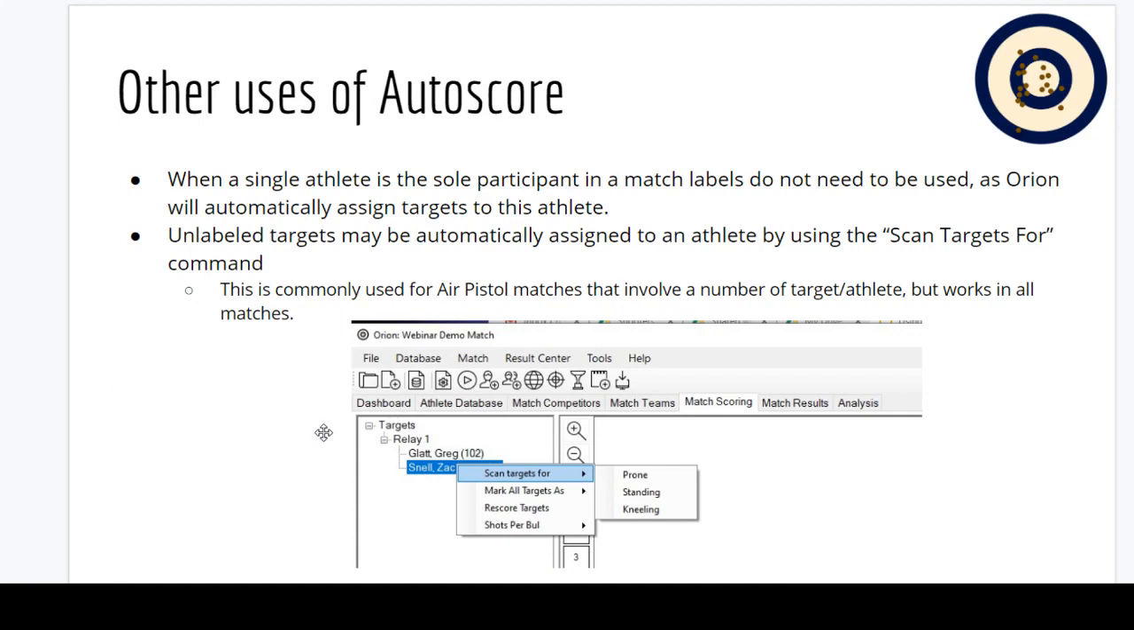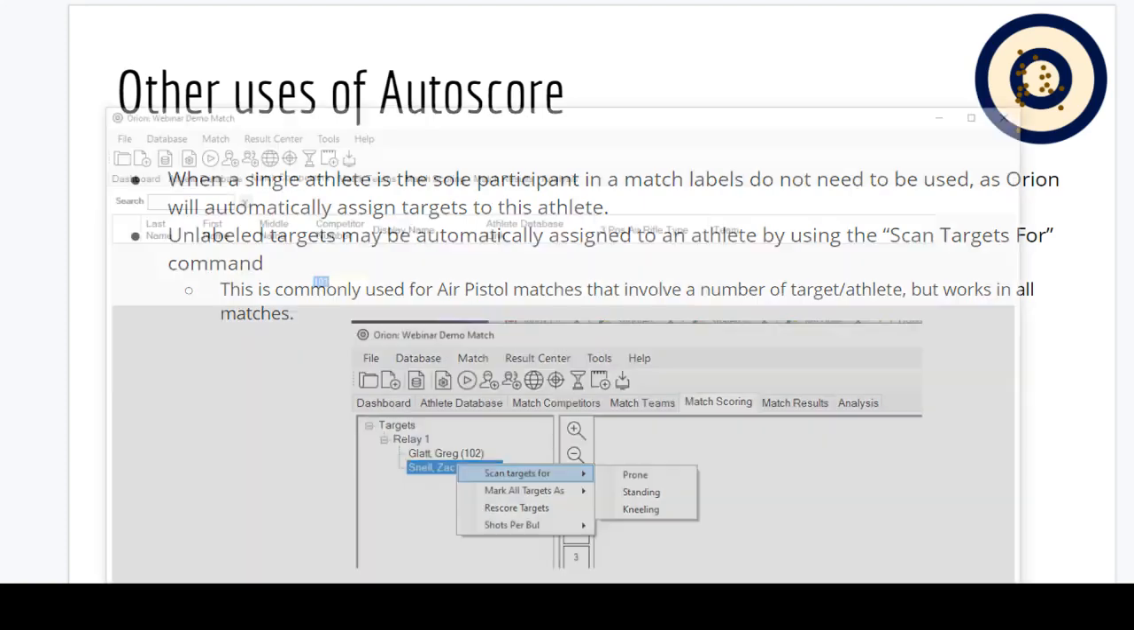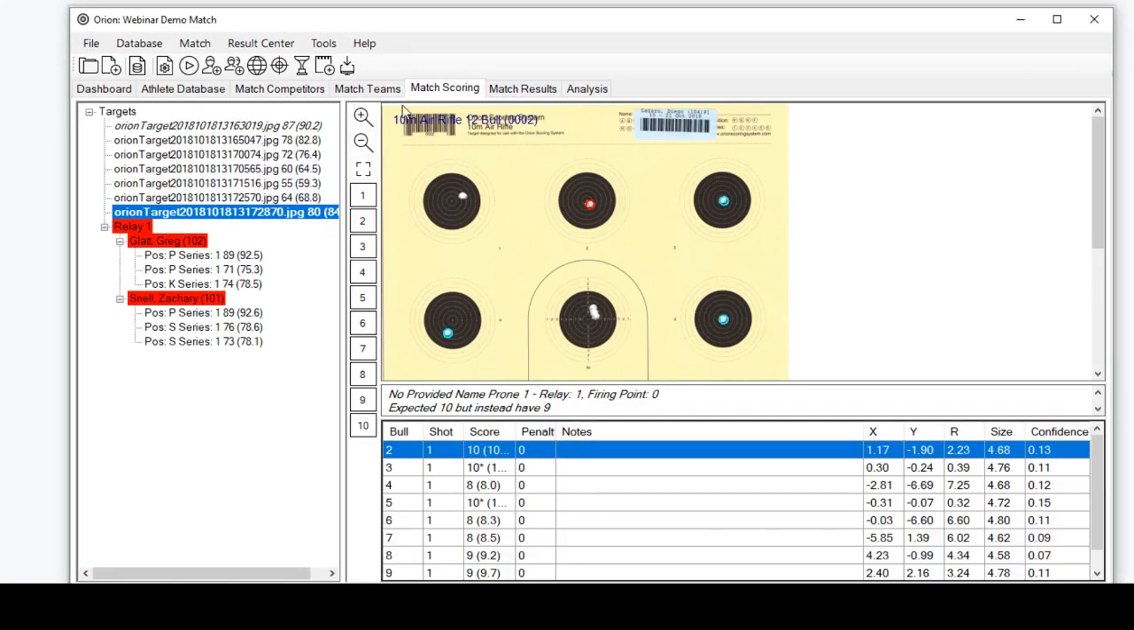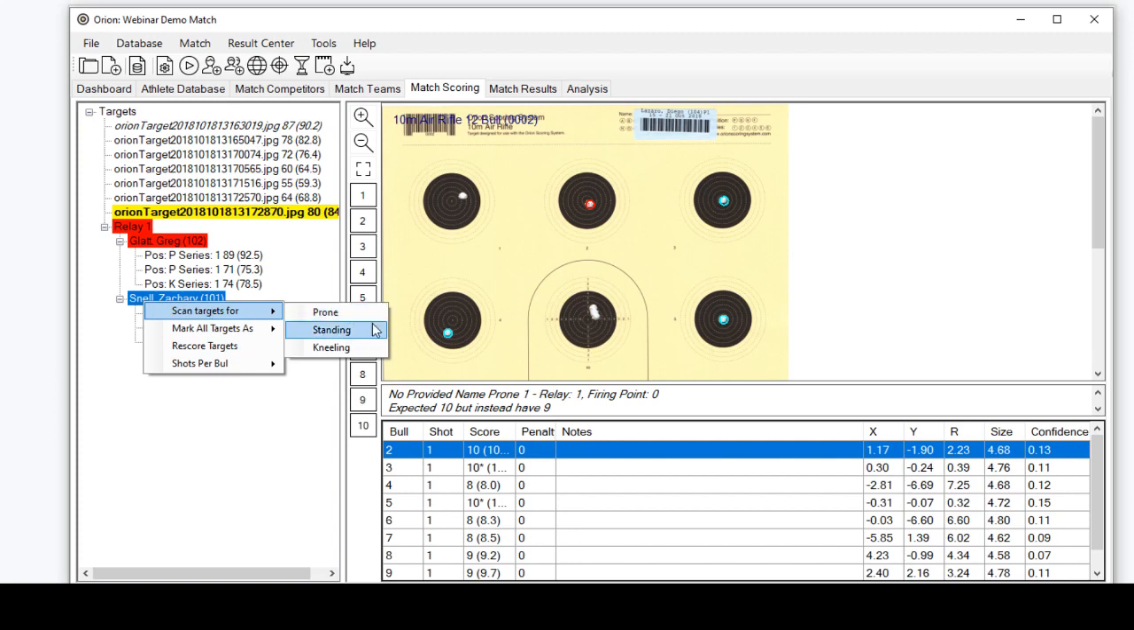Alternatively, with AutoScore, you may scan targets in for an individual athlete. This is done on the Match Scoring tab, as you see here, using Scan Targets For. To do this, I would select an athlete, you'll see they highlight in blue, and then I would select Scan Targets For. Because this is a 3-position match, I will then select the position that I'm scanning the targets for, and those will be fed in.